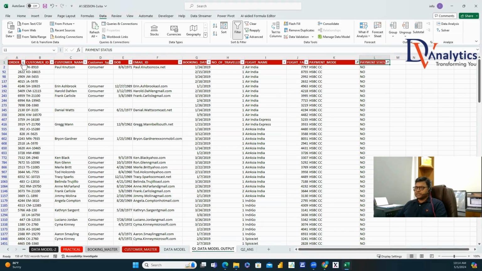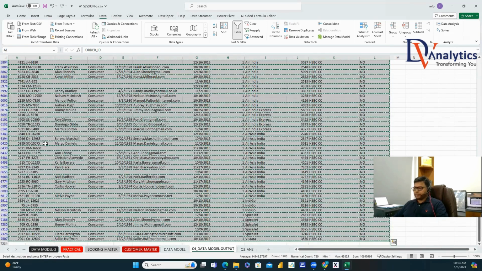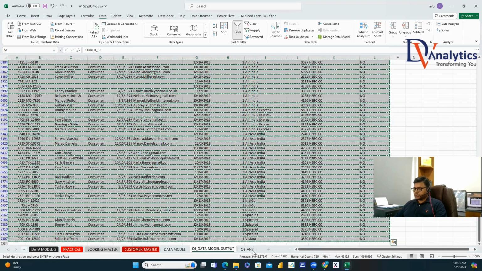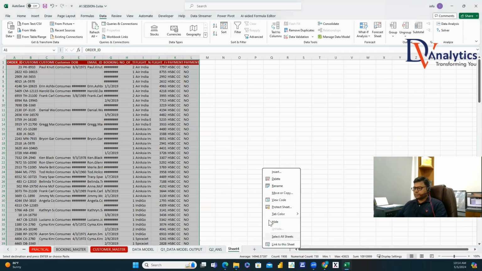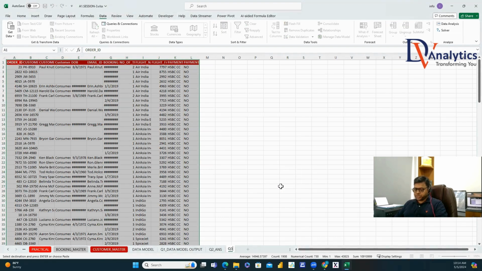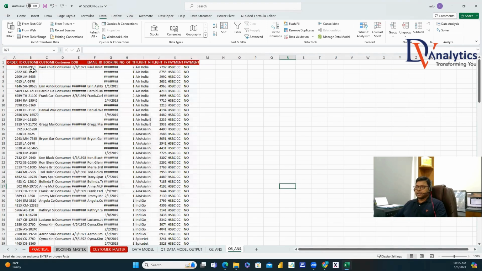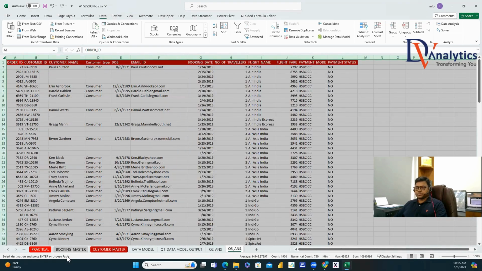Customer name, email ID, all this information you need to copy here and paste it to what? Another sheet available here. Yes or no? This is going to be question number 3, answer. Are you getting this? Yes or no?